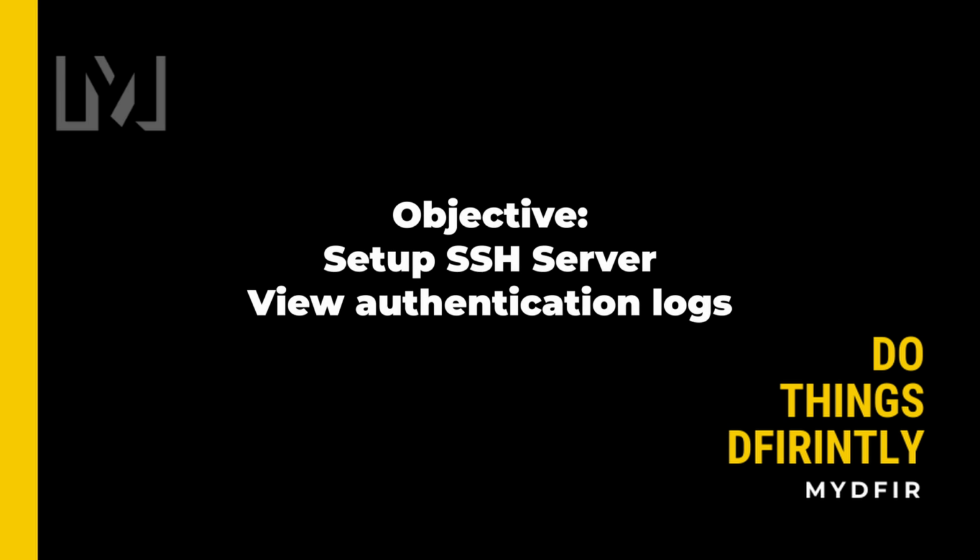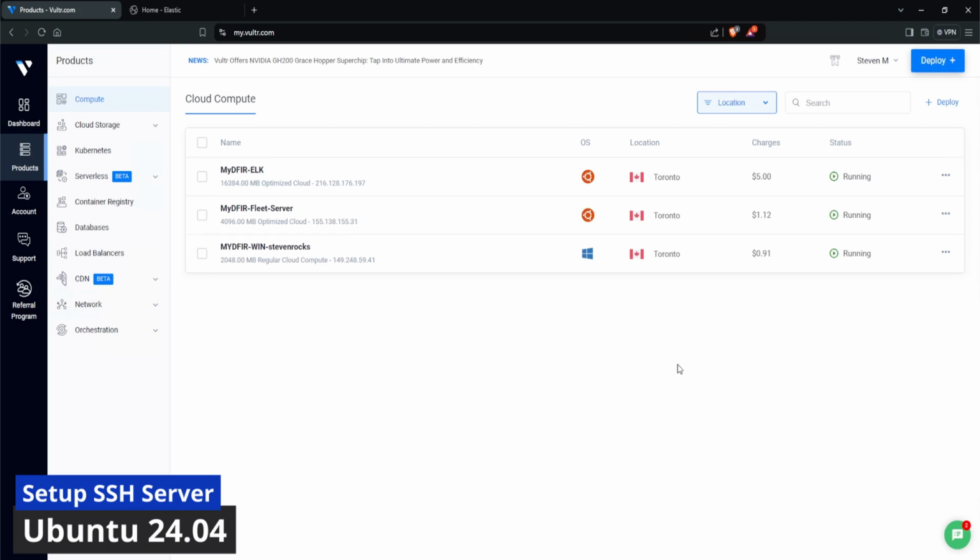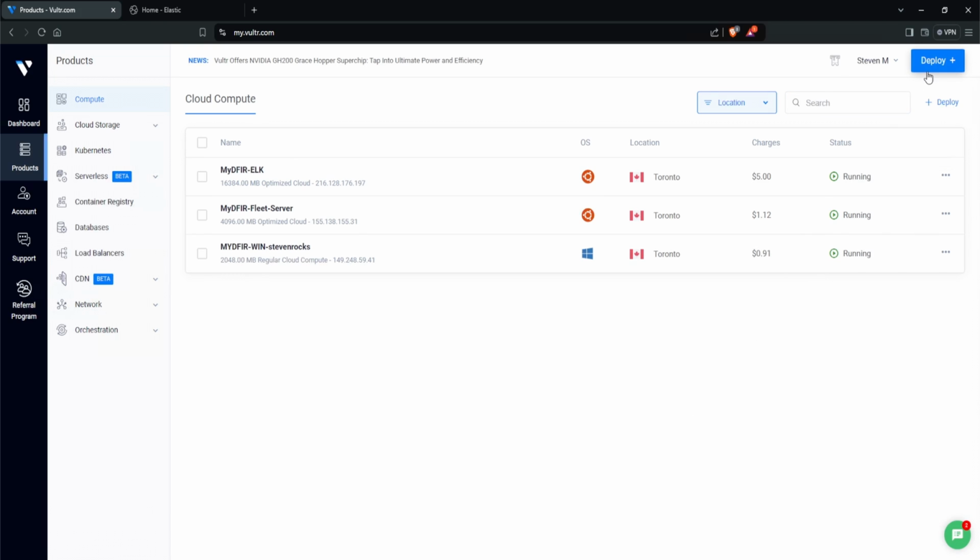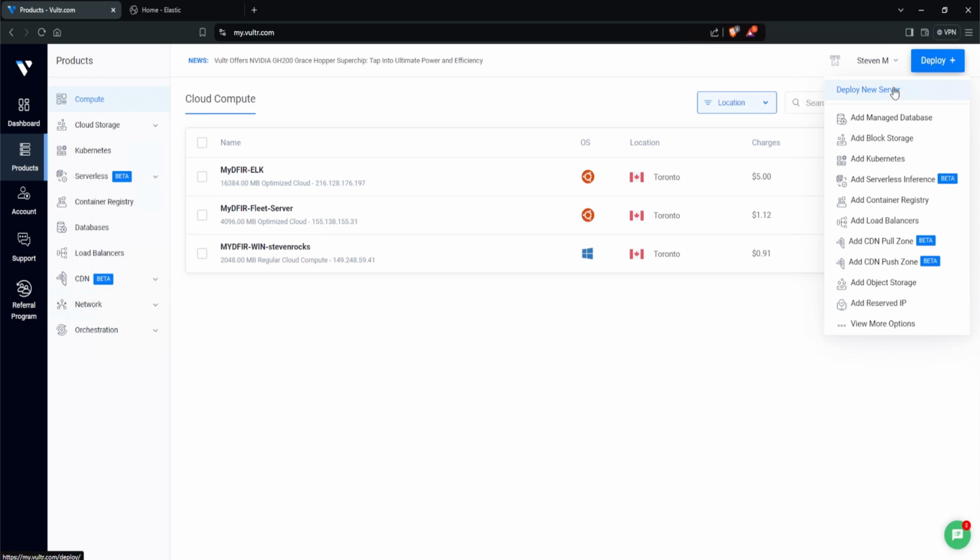By the end of this video, you'll have successfully set up an SSH server up in the cloud, and also learn how to review authentication logs in real time. Let's get started. To get started, you want to head over to vultr.com and sign in. Once you're signed in, click on Deploy on the top right corner and select Deploy New Server.